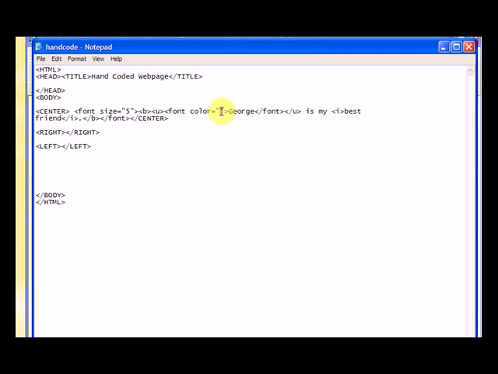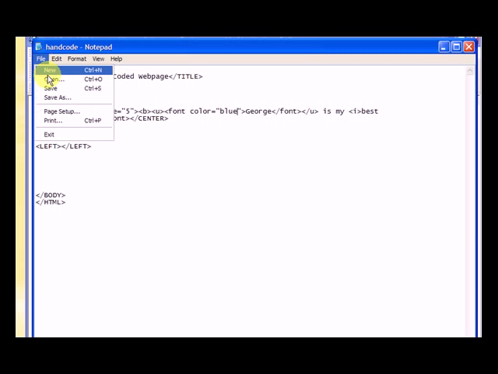Now color, there's a few ways to do color, but for now I can just type in a name, blue, red, green, orange, and it gives the basic color. Later I'm going to show you how to create custom colors, but for now blue will work just fine. So let's save. And let's go here.